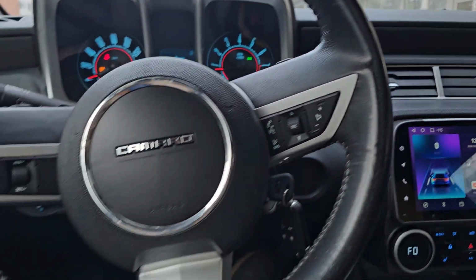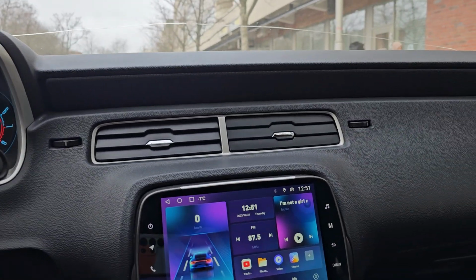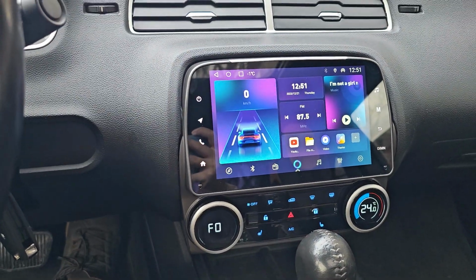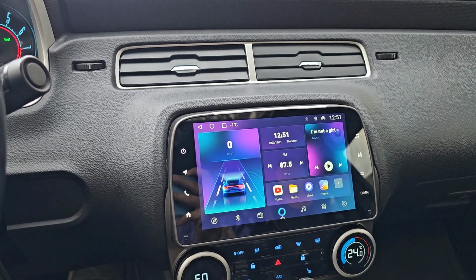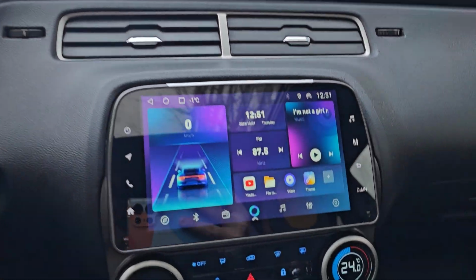We have this Chevrolet Camaro 2013 model today, and we have removed its conventional radio and installed an Android screen in this car. As you can see, this is a beautiful car, just like the Bumblebee in the Transformers.